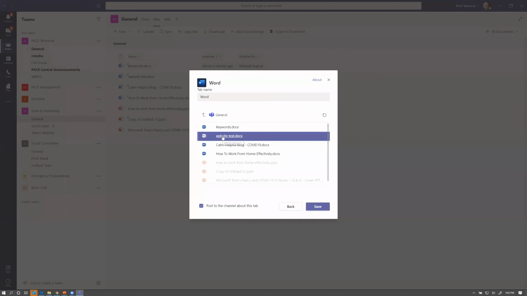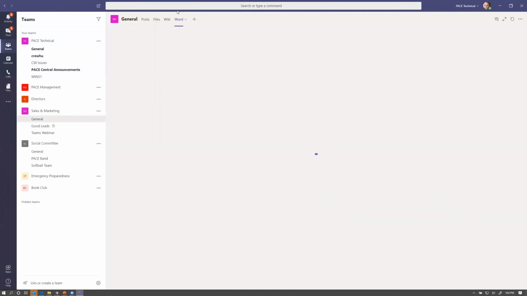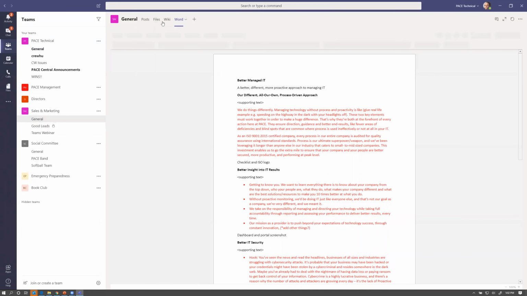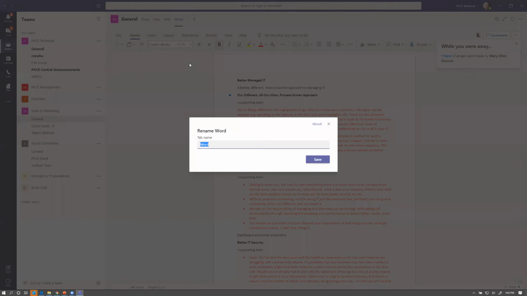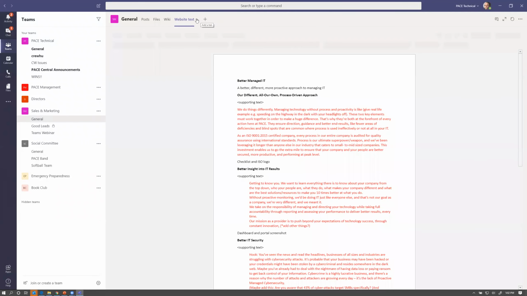But if I click, let's say this website text, and click Save, now it's going to add this document as a tab up at the top within this general channel. So once I go on the channel, I can see everything up here, and now I can easily just click where it says Word, but I don't want to call it Word, so I'm going to rename this and call it what it is, website text, and click Save. And there you go, it changes the name up there.